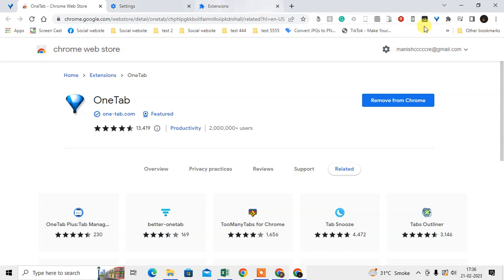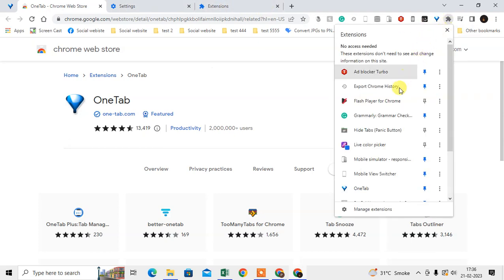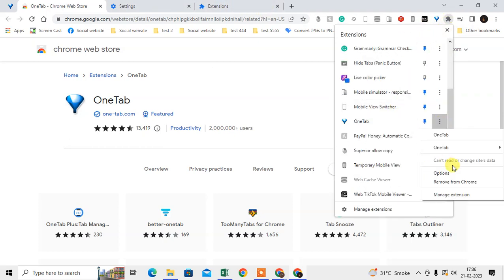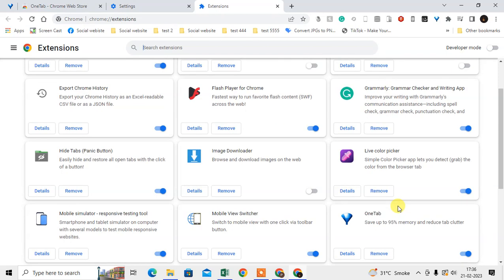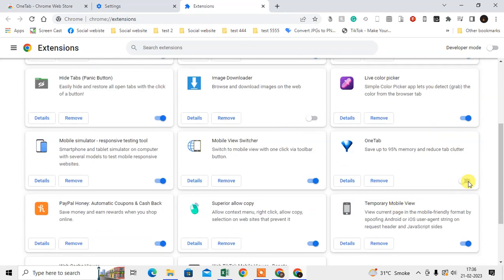Now if I want to remove it, I just have to click on this puzzle icon, and from here I can remove it. If there is no option in this section, you can simply go to Manage extensions, and from here you can remove it. First you have to deactivate it and then remove it.